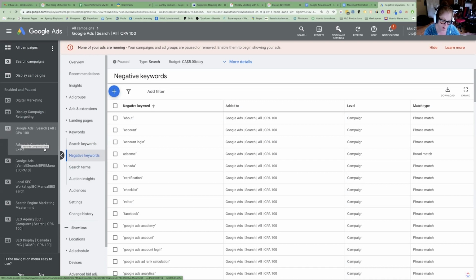Negative keywords are part of optimization and strategy. And so you'll learn more about how to do that in the optimization class. But you'll notice here search keywords and search terms. If you're wondering oh, what the heck is the difference?